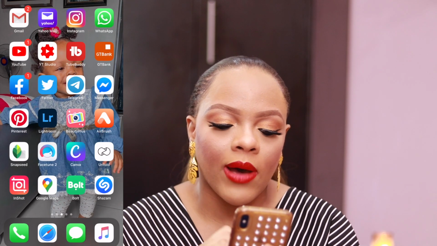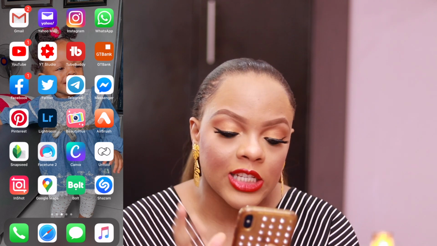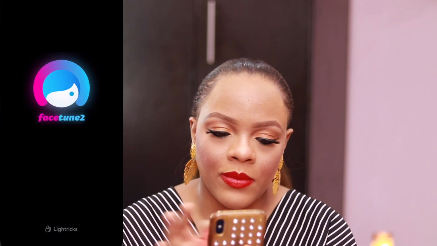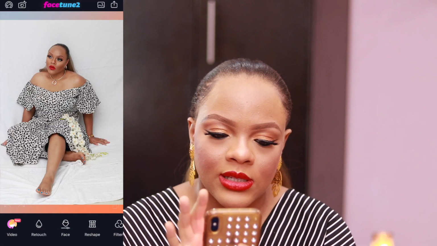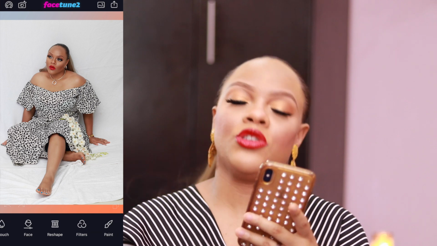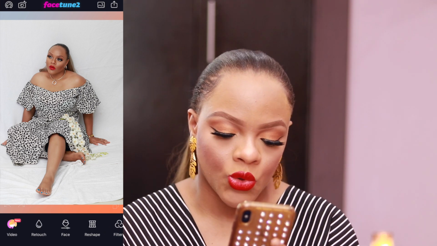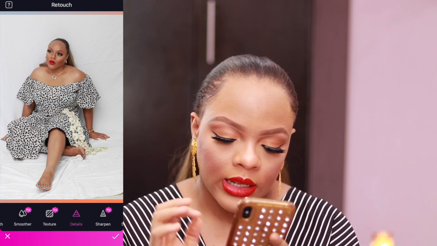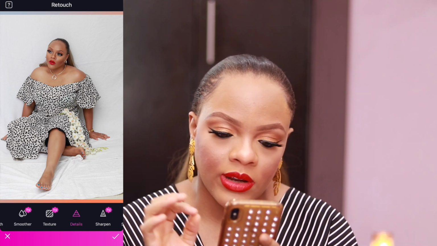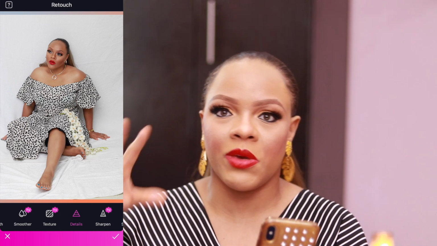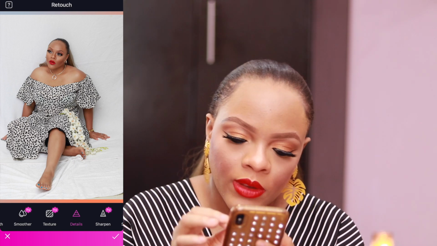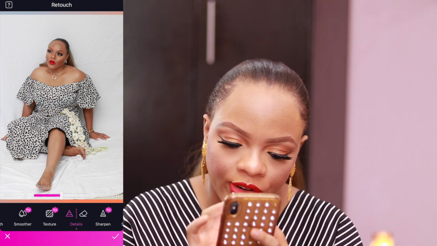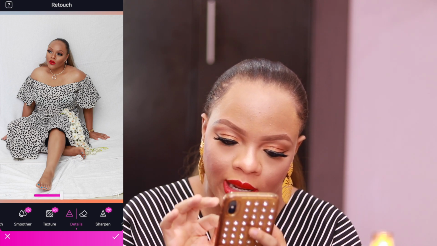app. So the next app I would use if I was editing this picture myself would be Facetune 2. So I would just go to that particular picture that we just saved from Beauty Plus. I will just go to the retouch tool over here and go to details. Now I'm just going to use this very sparingly, because if you use it too much it can just make your picture look funny. So I'm just going to brush on top of my dress, just so that the details on my dress pop a little bit more.